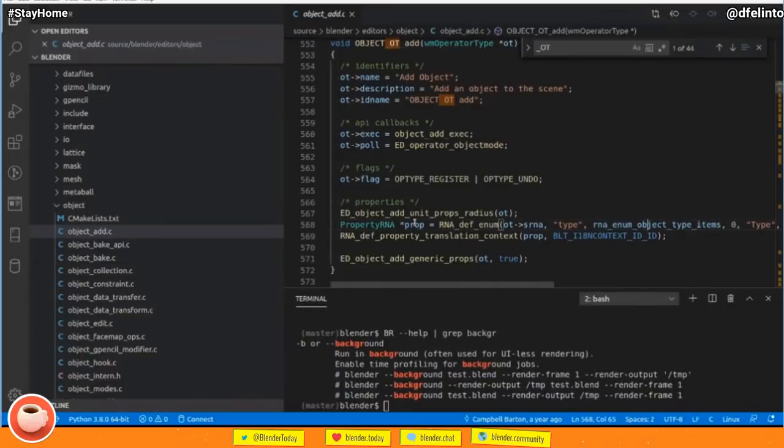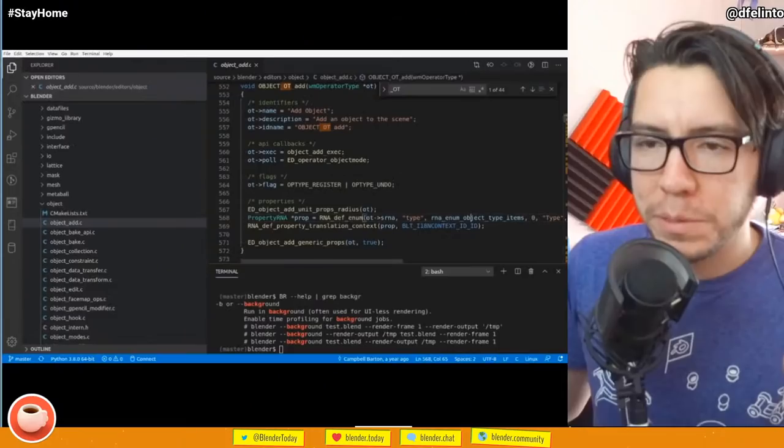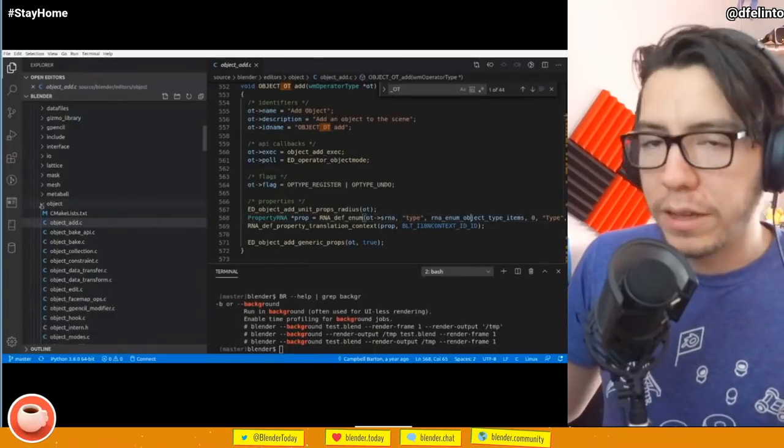Somebody asked in the chat: what is the default scene? Is that something built programmatically with Blender, or does it come from a default.blend? Indeed, it's a little bit of both. Of course, we do have the default.blend. We also have the preview.blend.